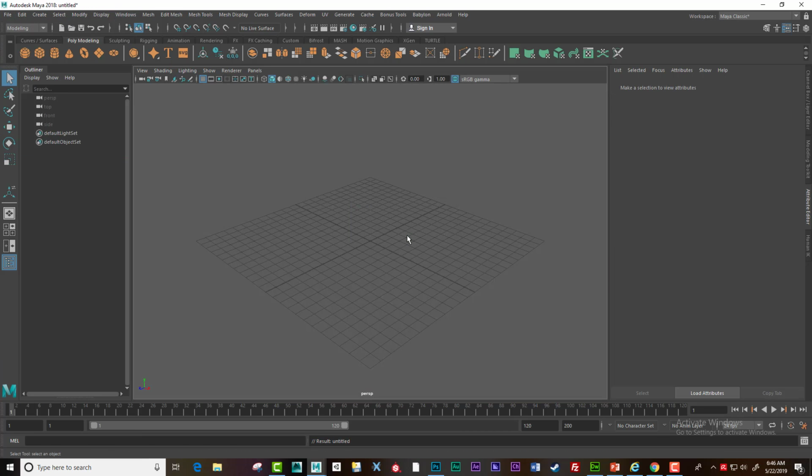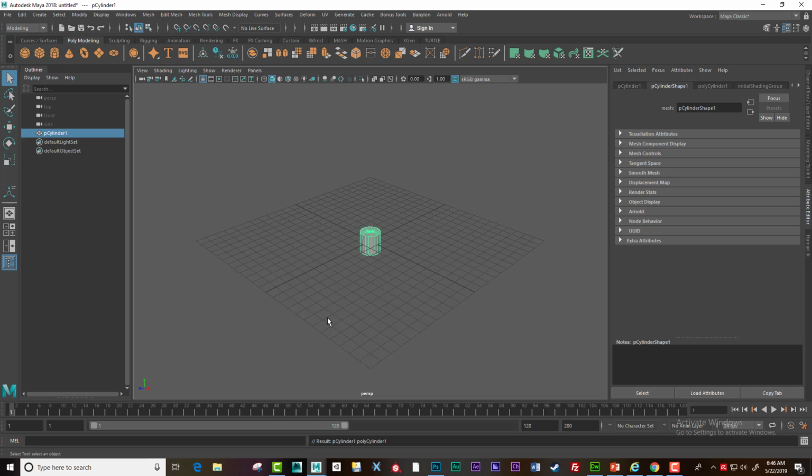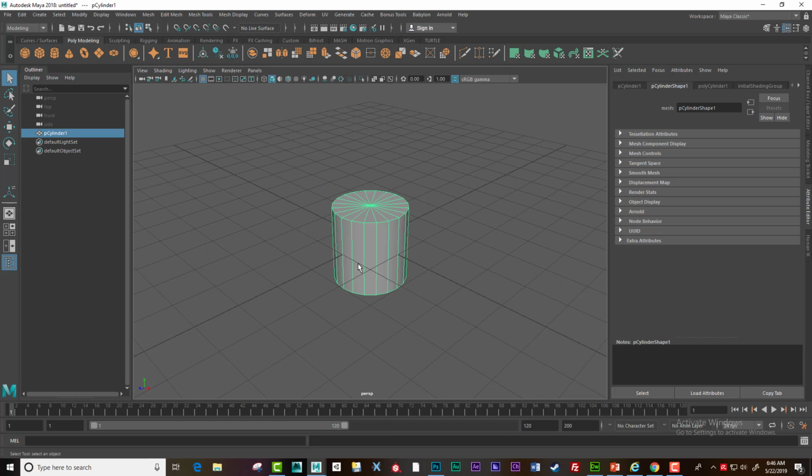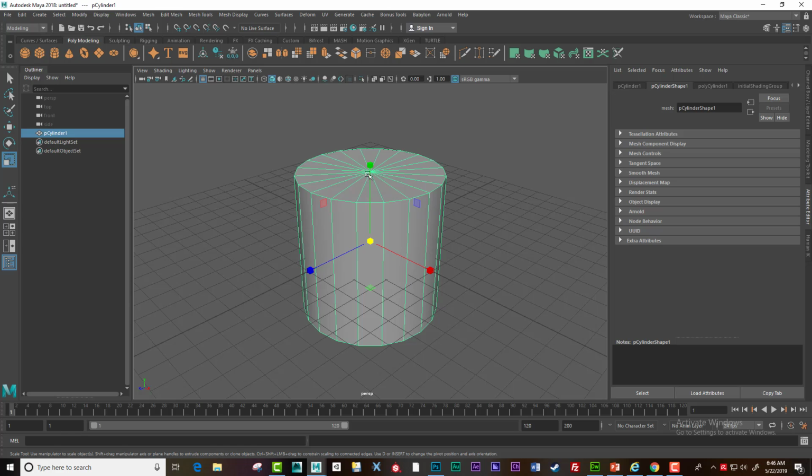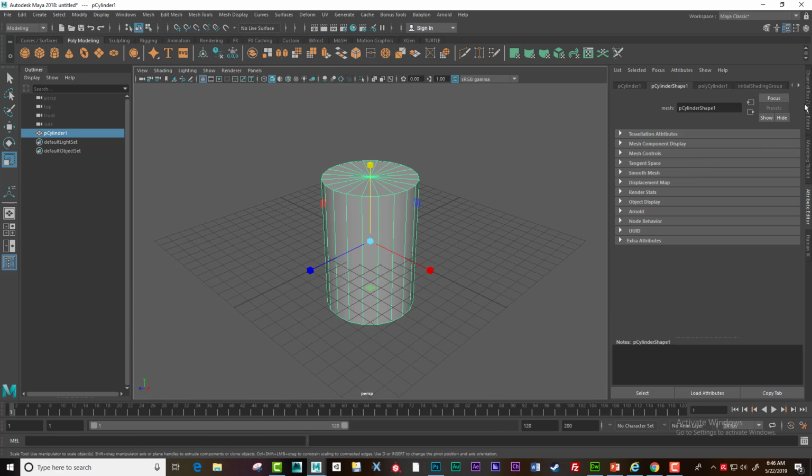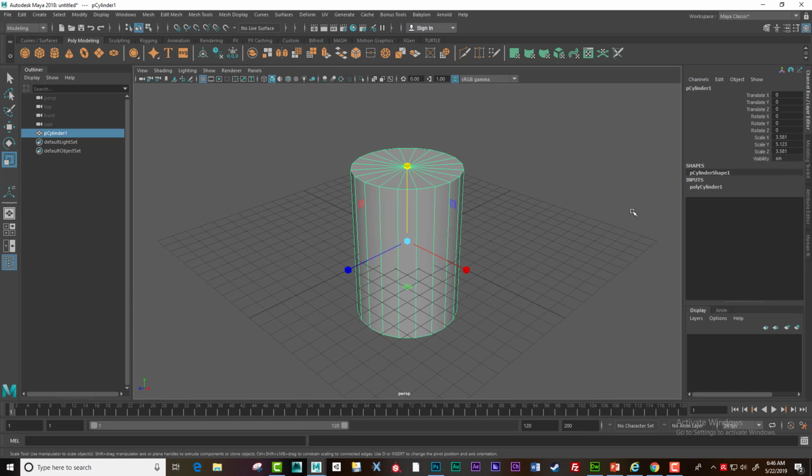Well, we start off for this example with a simple cylinder. I'm going to scale it up a little bit. And what we want to do is make a grid type effect.